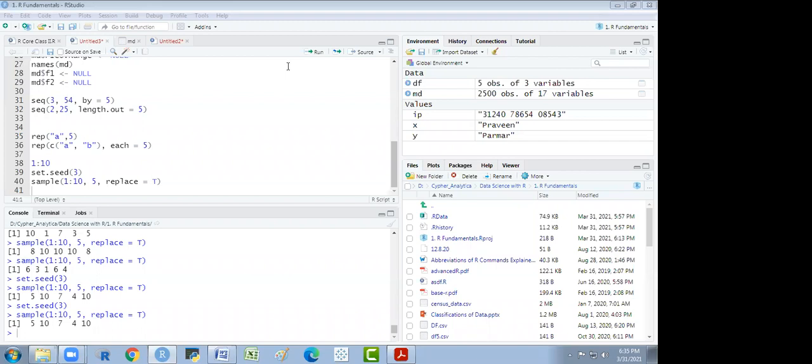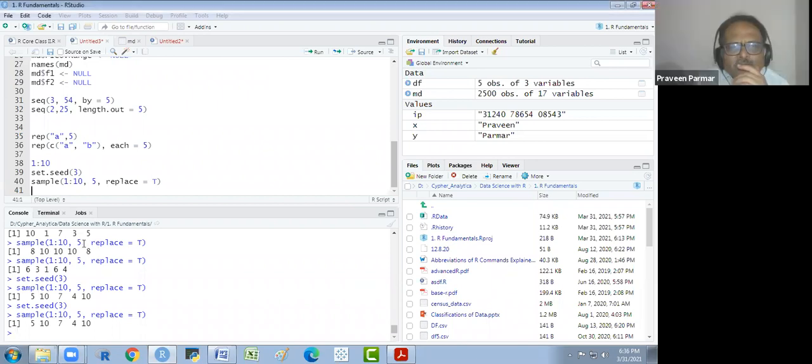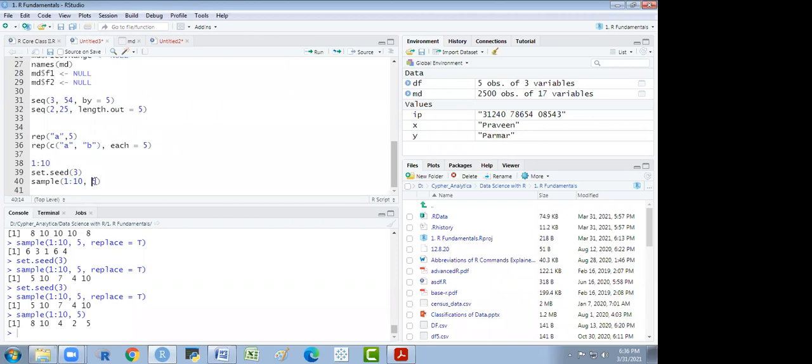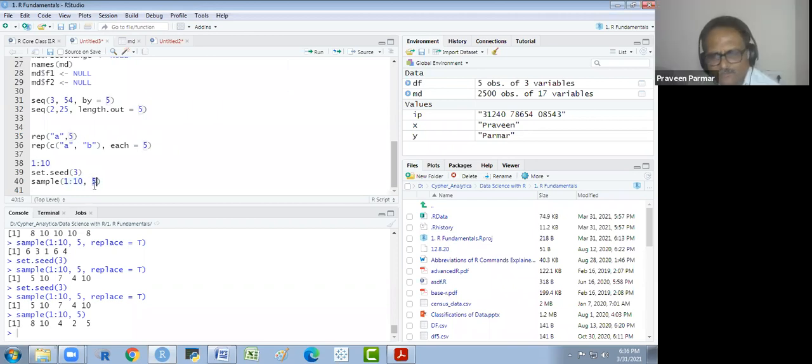So in replace, can't we take false there? We are always taking true there. No, false is the default. If I don't write it, it is false, and it will not repeat the numbers. But the condition is that the population must be greater than whatever sample size you require. It should be a population more than the sample size. This is our sample size 5, or this is our population.